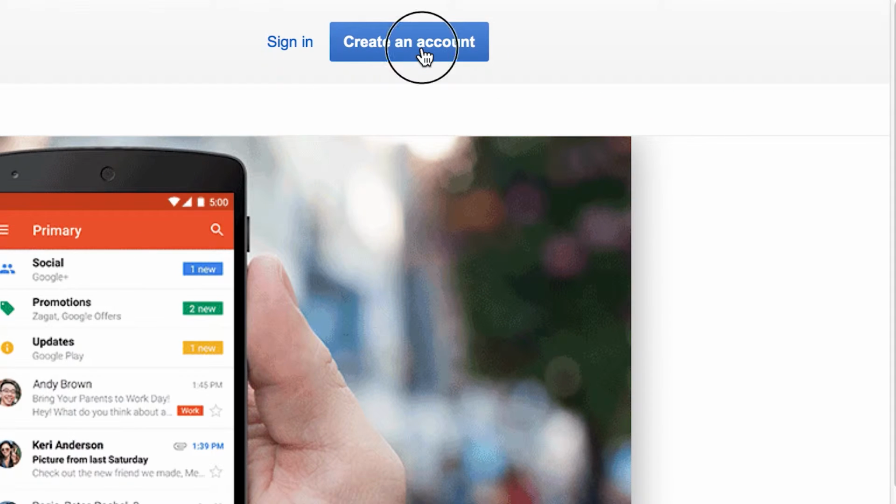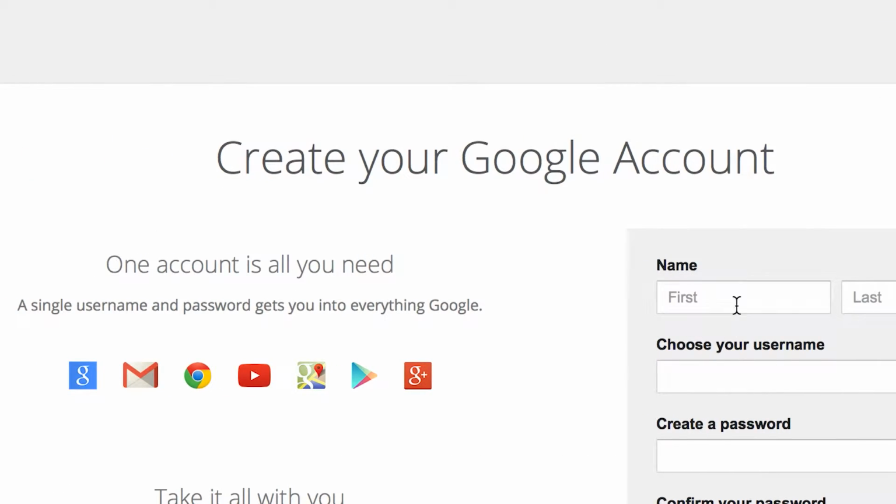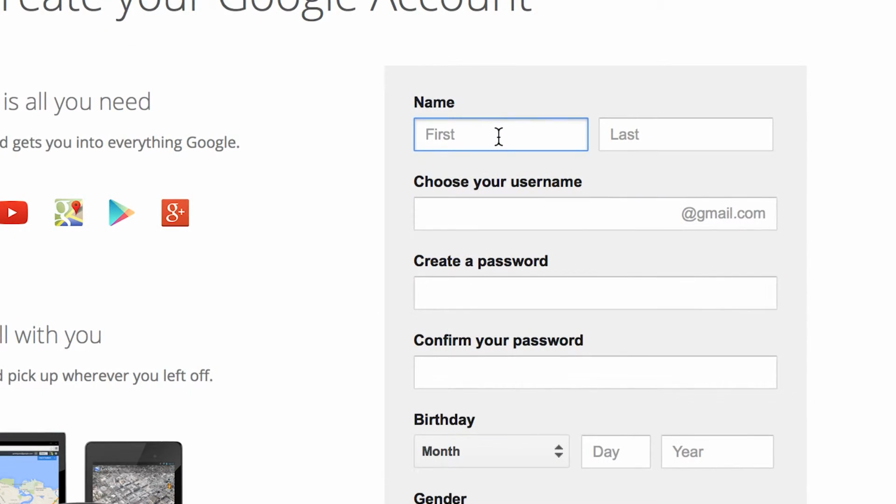I'm going to click create an account. You have to put in your information. It's just kind of how it works. Be honest about it, but at the same time, if you do go by pastor, you can go ahead and put pastor whatever in the front part.